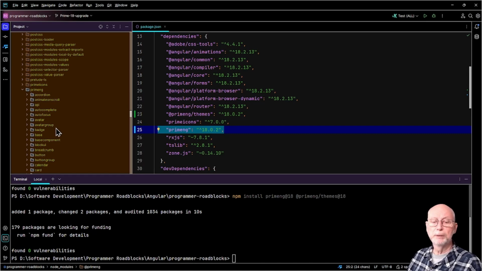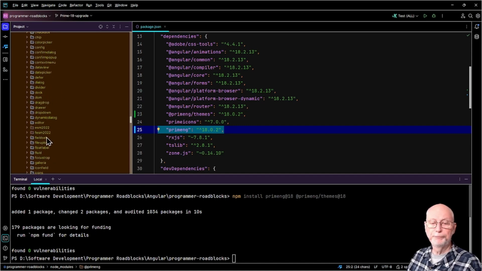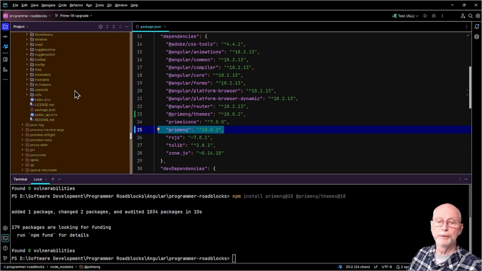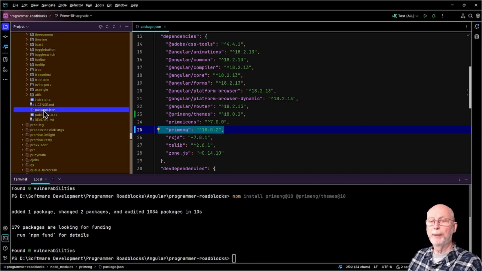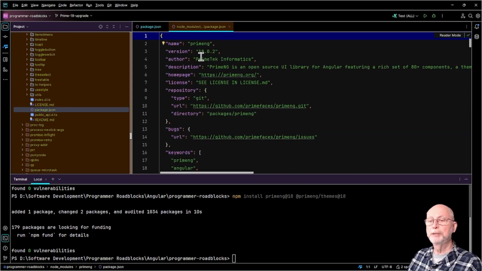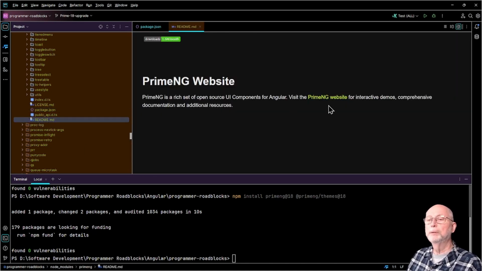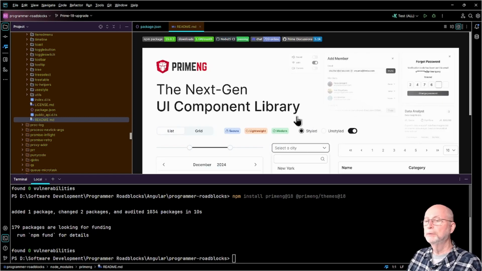So in here, we have our components. This is very different from the way it used to be. If we open the package here, this is 18.0.2. That's what we want. And this is the README.